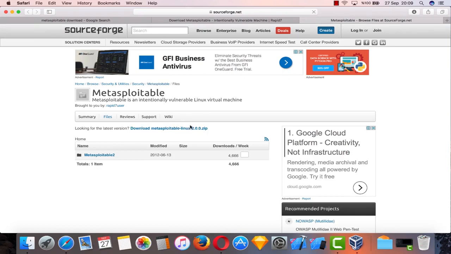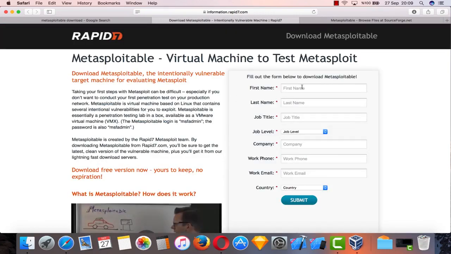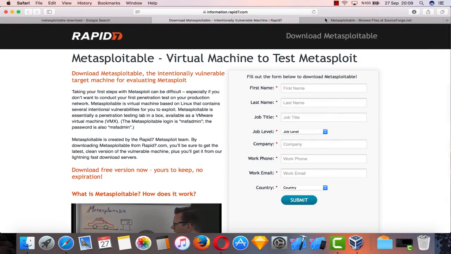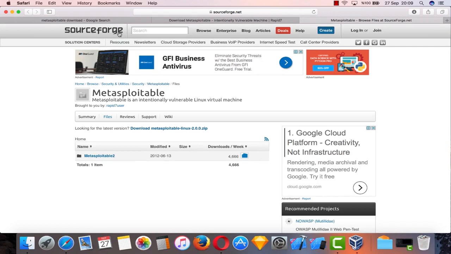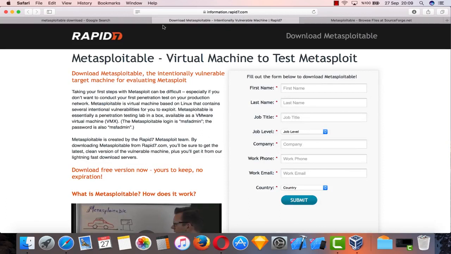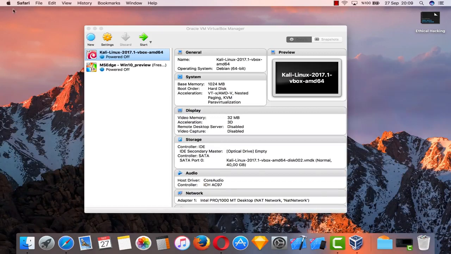But for right now, I'm going to sourceforge.net and I'm going to download this Metasploitable 2.0 version. I believe there are other versions as well, but we are working with Metasploitable 2.0 right now. So make sure that you're downloading it from here or there, but the version must be 2.0 in order to follow this course.